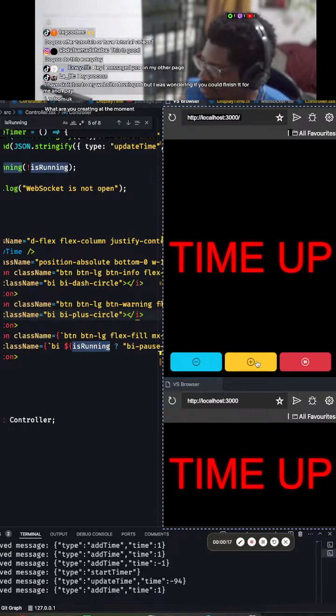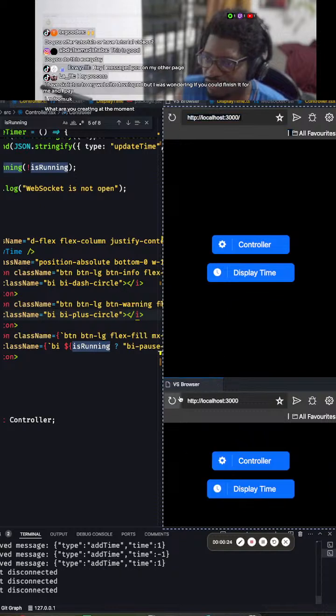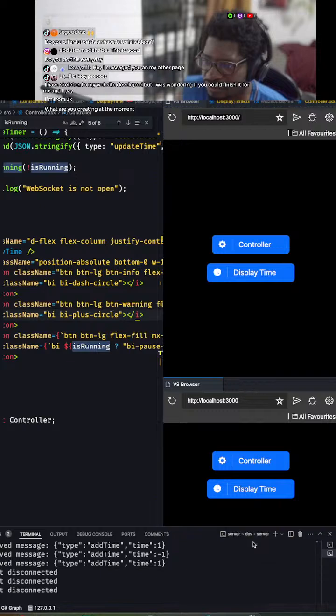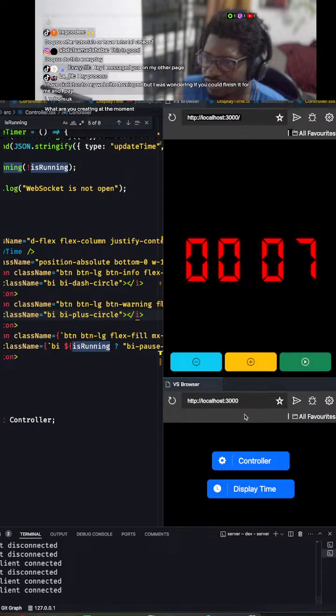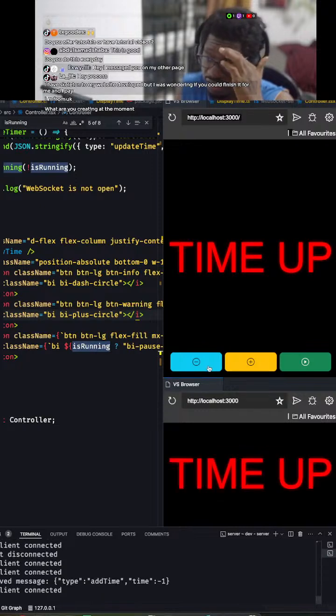This is not working anymore. Okay, so something happened. It just stopped working for some reason that I don't know. So let me see what happened. It just stopped working. Controller. I think I need to also clear the timer. So let's do that quickly. Let's clear the timer.